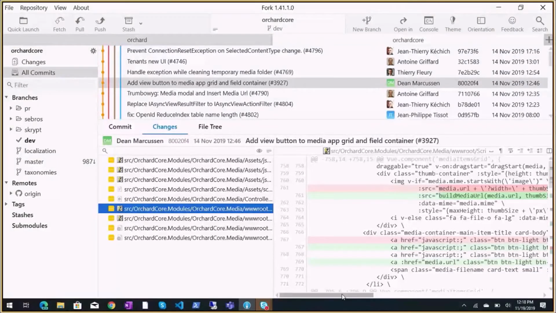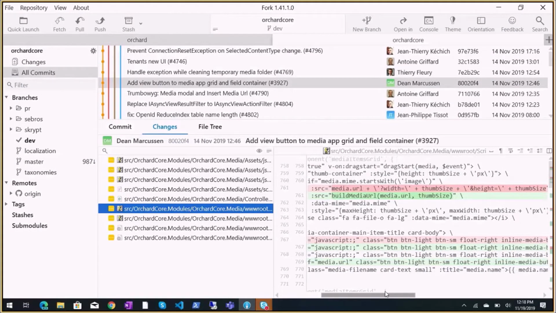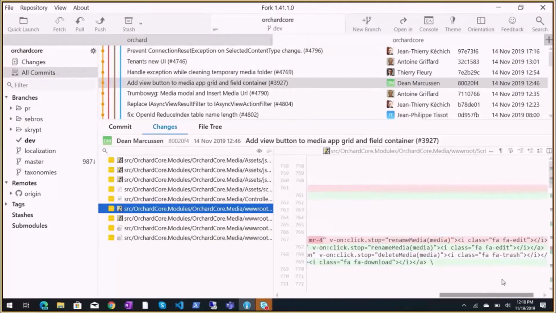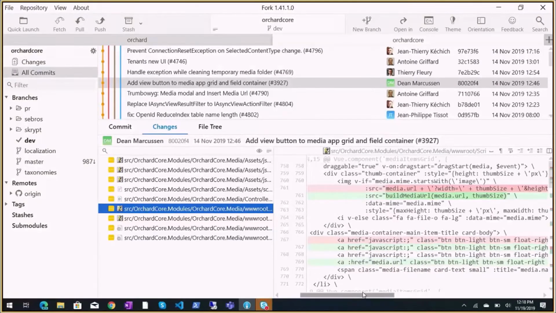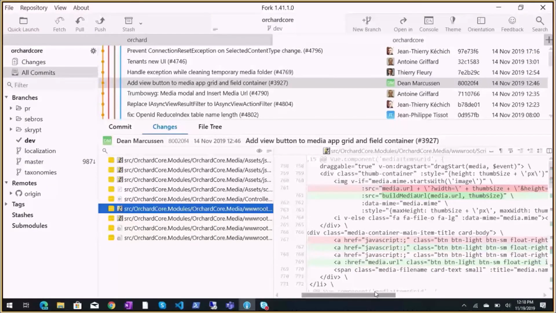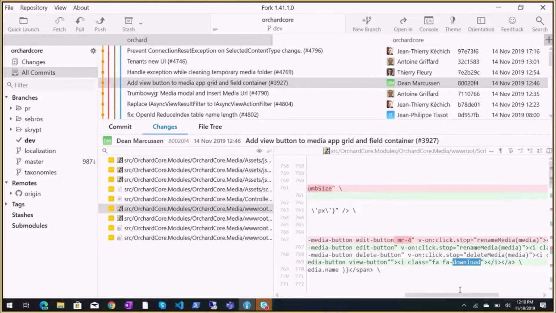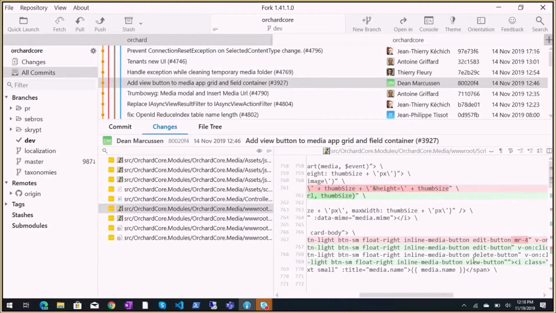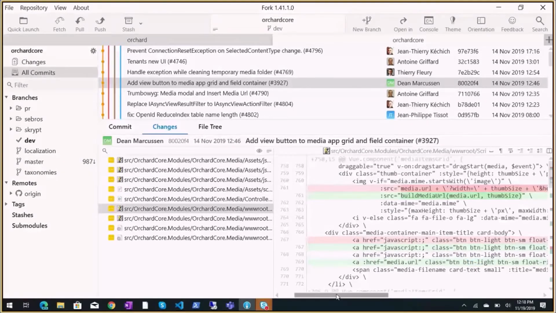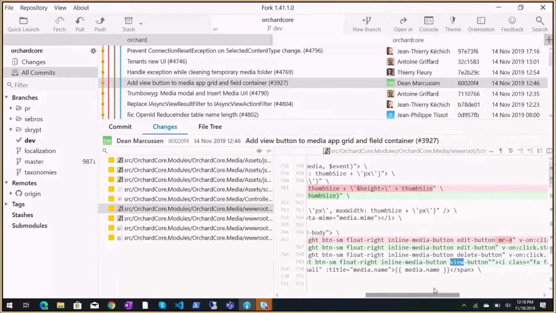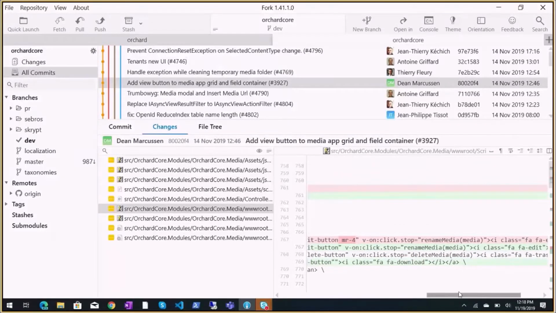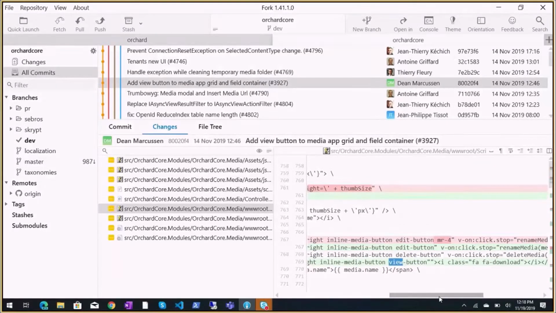Or actually, there is a new button. Download button. Well, view. Yeah, so it fixed the query string issue, plus also added a view button, which we had somewhere else in the media app, but not on the grid and not on the container. Okay. Cool.